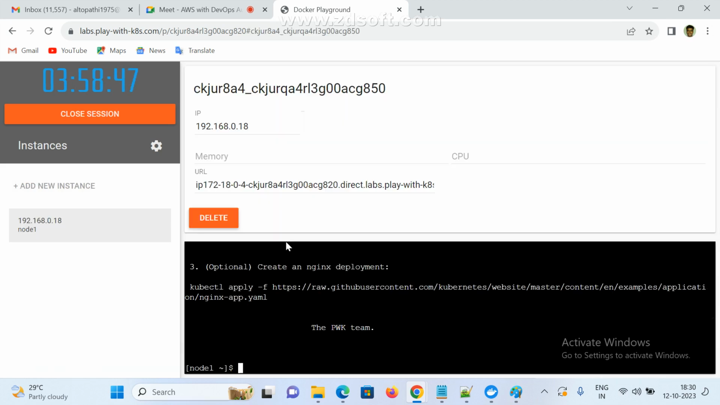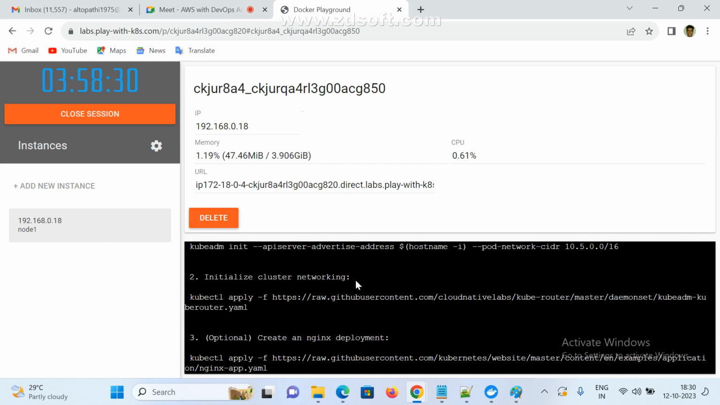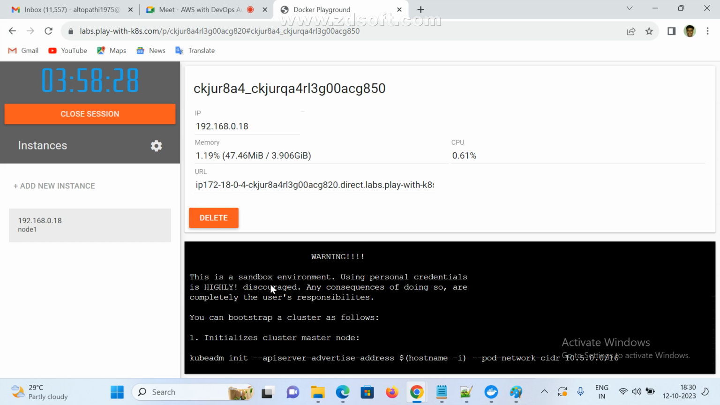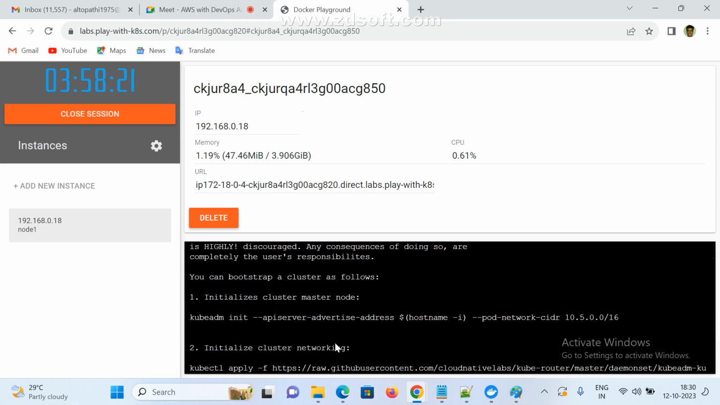If you click on new instance, this is a Linux machine, guys. See here, automatically they are giving this. What is the CPU? They are giving 4 GB RAM, and this is the URL. The steps are also given here, on how to set up. This is the sandbox environment, and it says initialize the cluster master node. If you want to set up the master node, just copy and paste these commands.